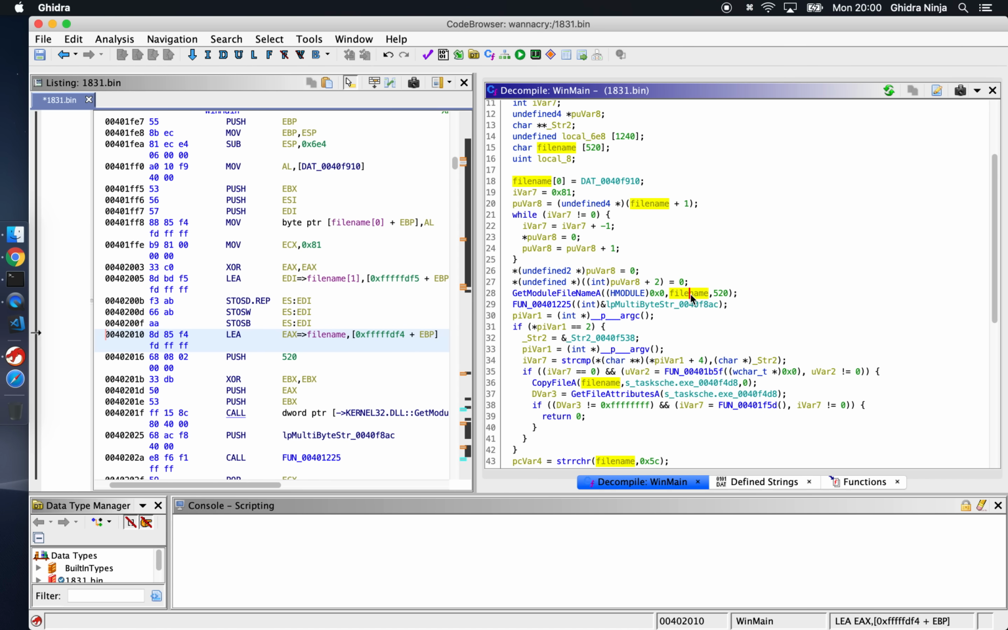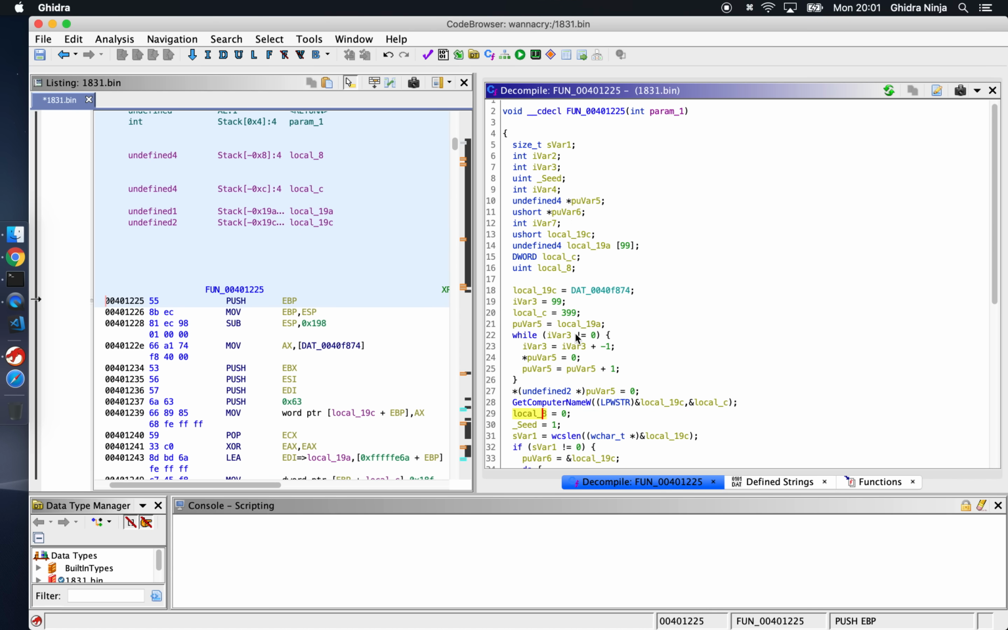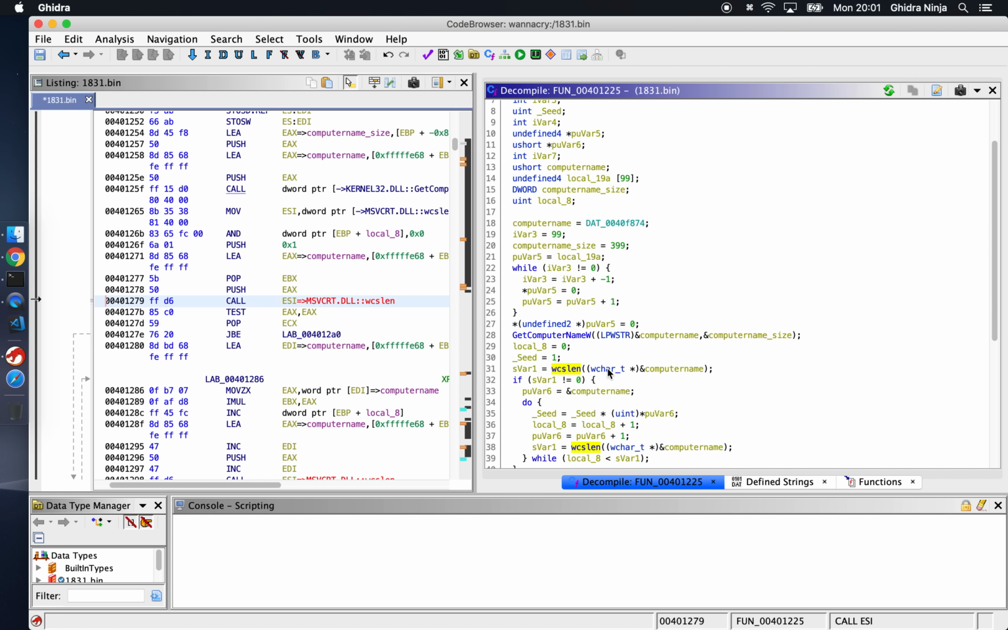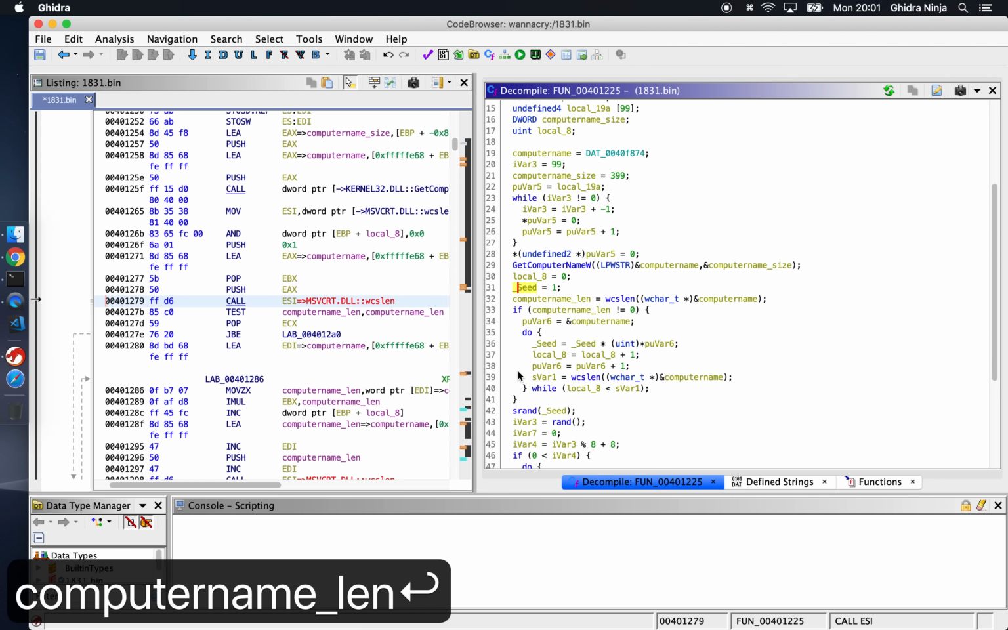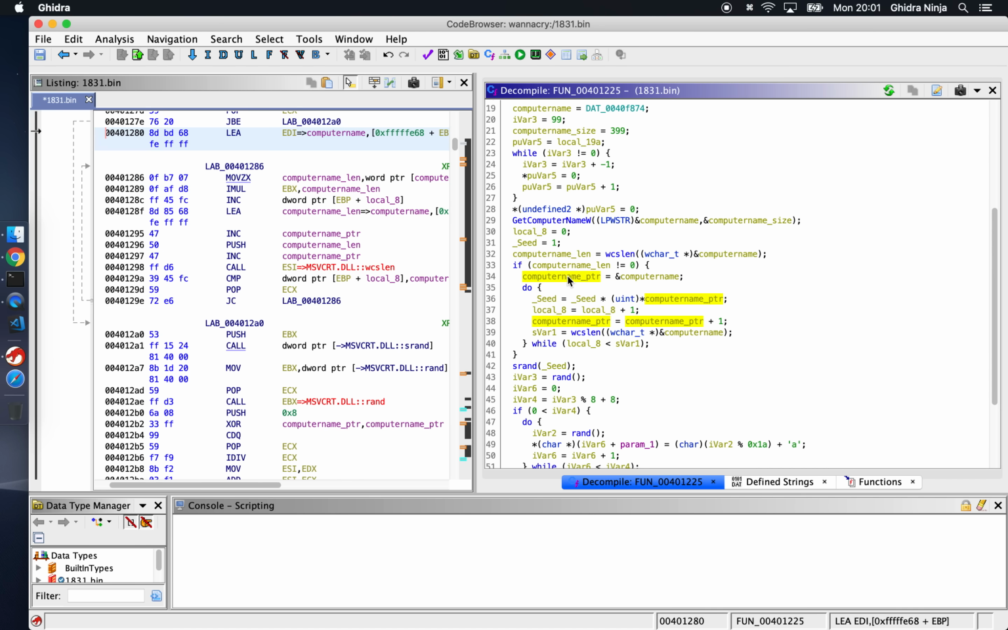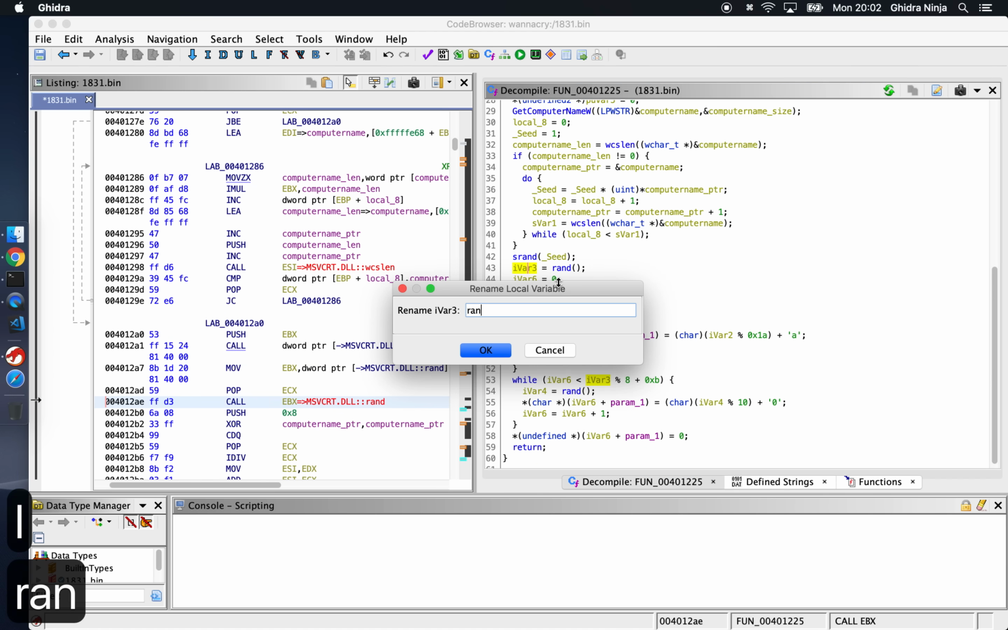On the next line, we see a function that takes a reference to some global variable. Let's jump into it. Again, some memset going on, and then GetComputerName is called, which stores the computer name in a variable. Then we can see a pointer to the computer name being created, which is then used in a loop to generate a seed that is fed into srand, which initializes the random number generator.